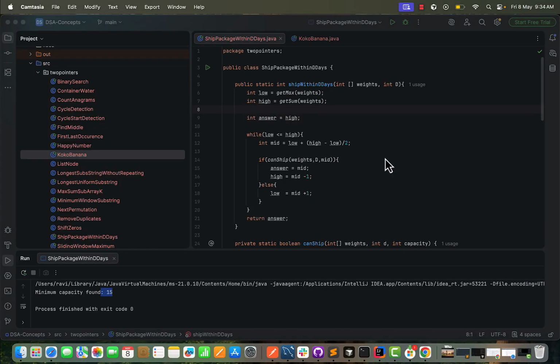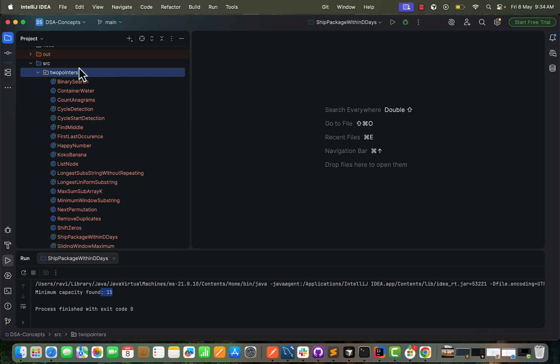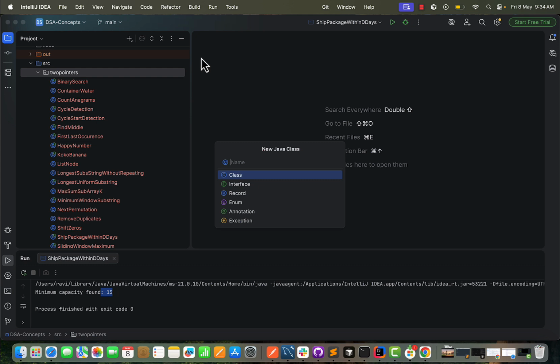Okay, so let's do the program for this. Let me close these other files. I'm going to create one new class, that is MergeIntervals, or some good name you can take. No, okay, let me take that one only, MergeInterval.